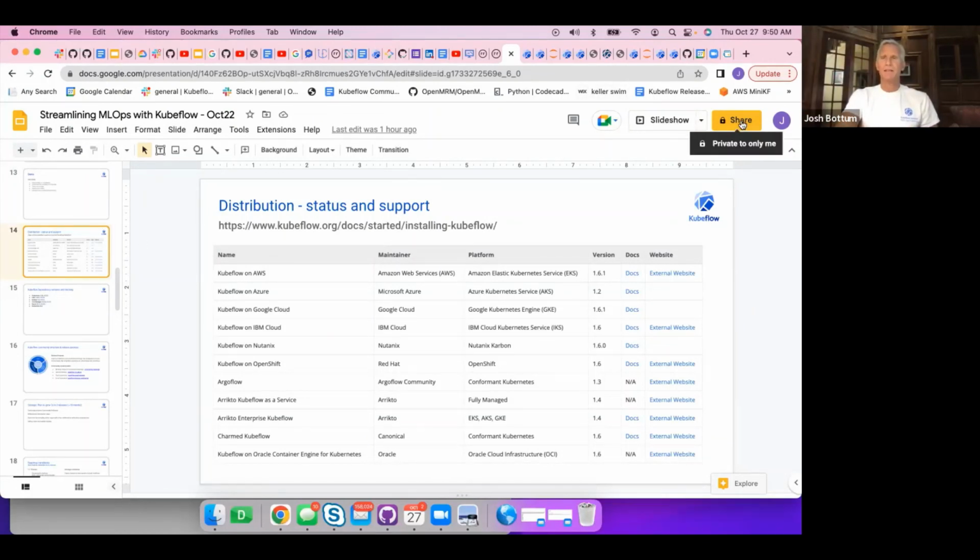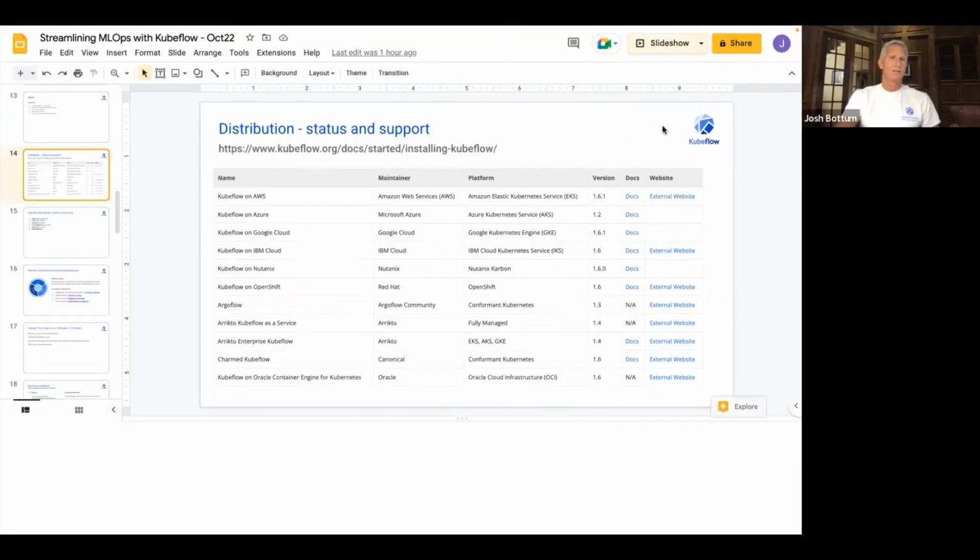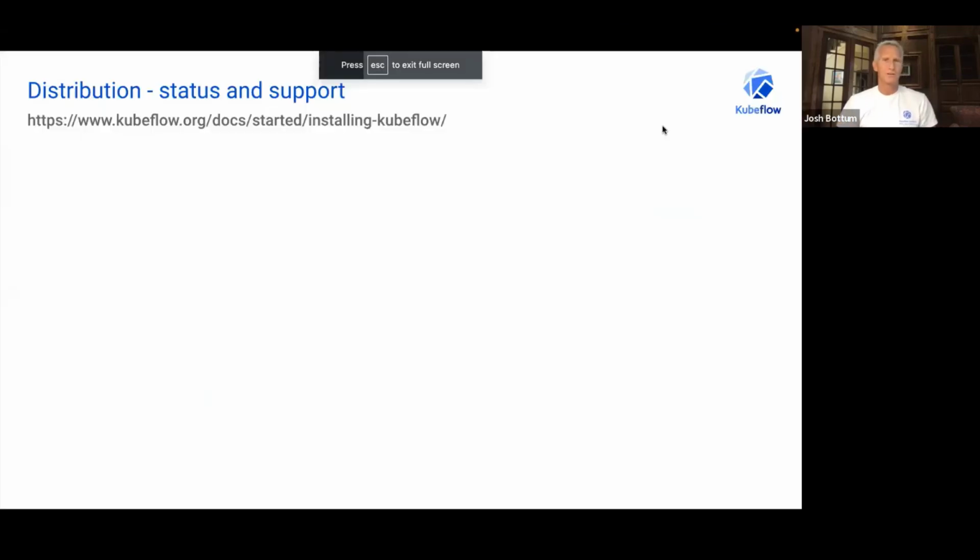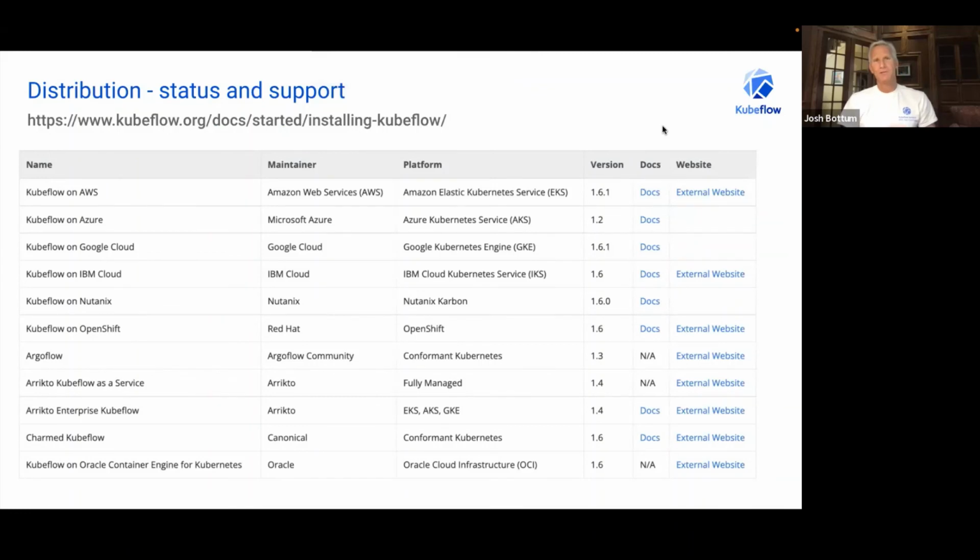So I think that's basically it. Hopefully this was helpful for you as a Kubeflow review. Again, I'll just bring up these distributions as we close and see if there are any questions.